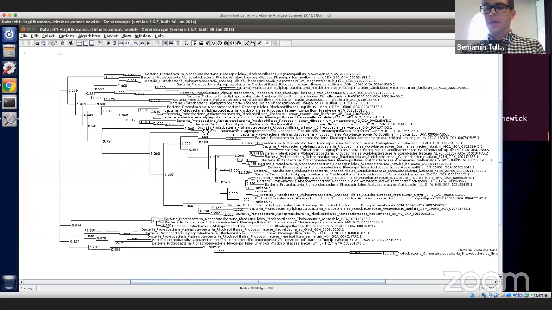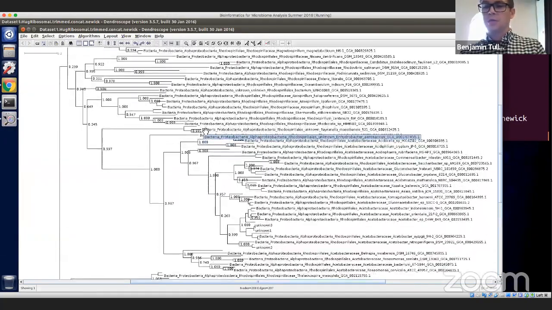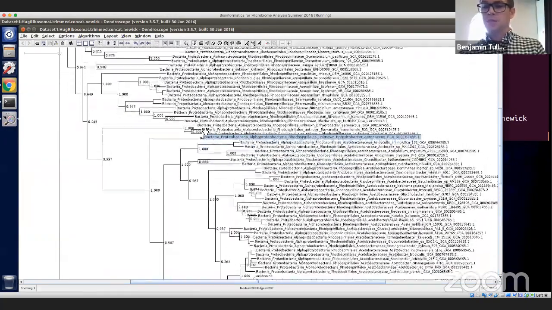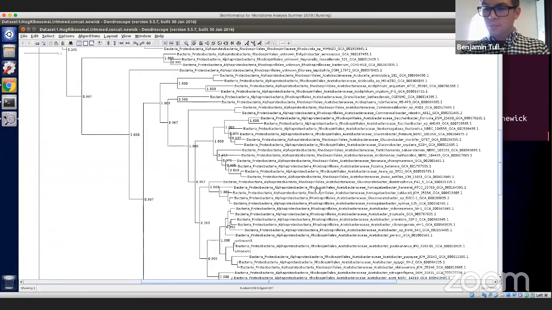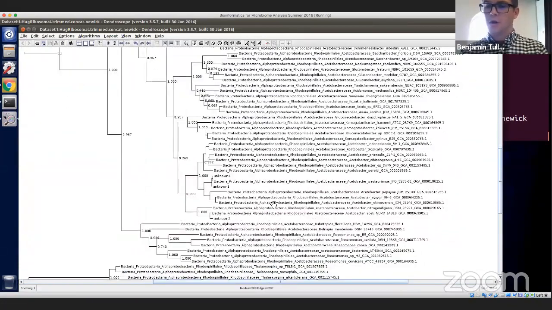And so we can do things like expand it so we can see more details. You can see there's a lot of genomes that we're working with here, all of them within the alpha proteobacteria. And if we scroll down and see where our unknowns are, unknown 1 and 3 are most closely related to this Acetobacter. What is this?